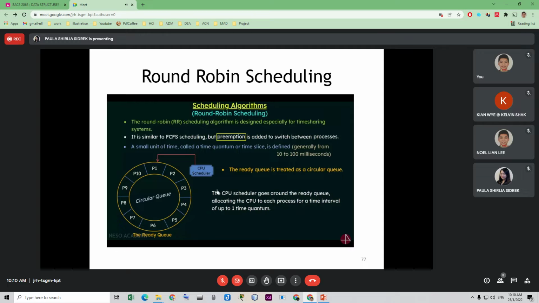Here the ready queue where the processes are waiting is treated as a circular queue. I have shown this using this diagram over here. Think of this as a circular queue. This is the ready queue, and the processes are waiting in this circular queue for their turn to get the CPU for execution. Here we have 10 processes, P1, P2, P3 up to P10. They are waiting in this queue, and when a new process comes, it will be added to the end of the queue, or at the tail of the queue.